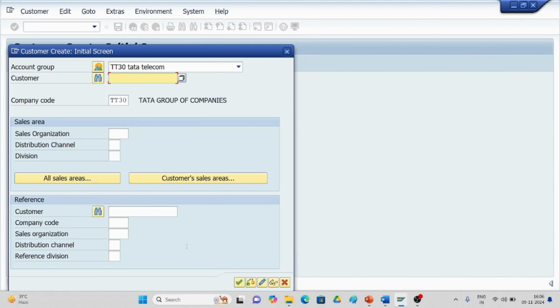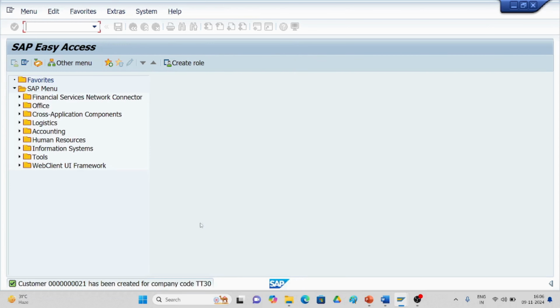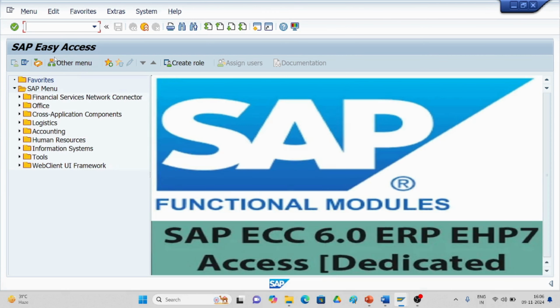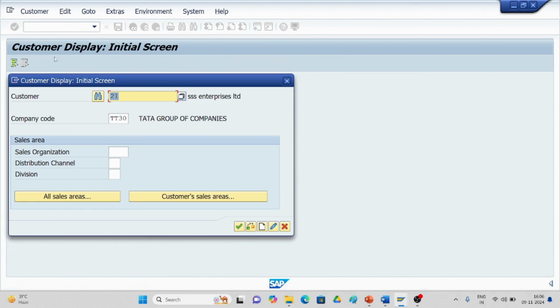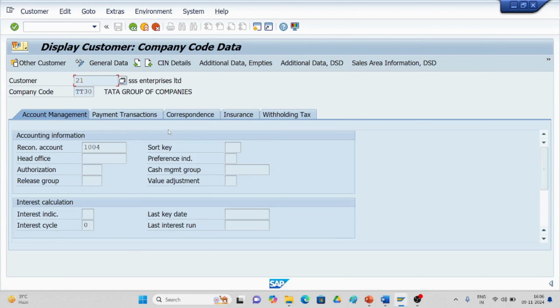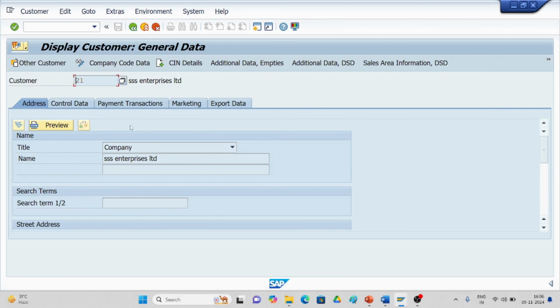Likewise, we can create a customer. If you want to see the customer, you can go /n xd03. Put a tick mark over here. These are the customers we have created: Triple S Enterprise Private Limited, under the company code TD30. These are the details we have done. If you go and see here, these are general data, the address and all those things.